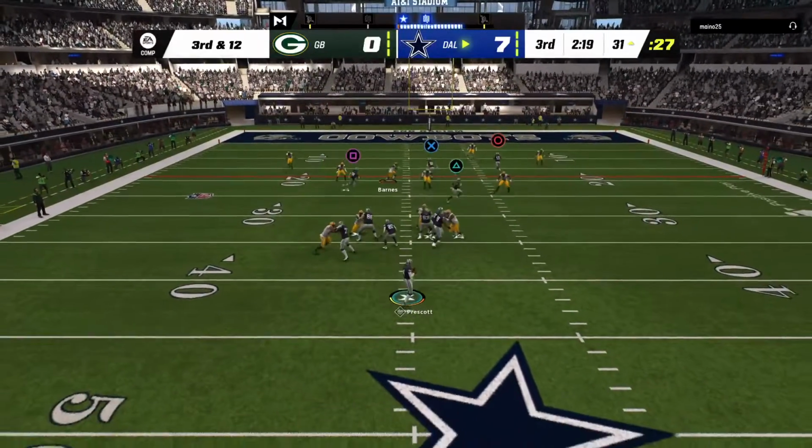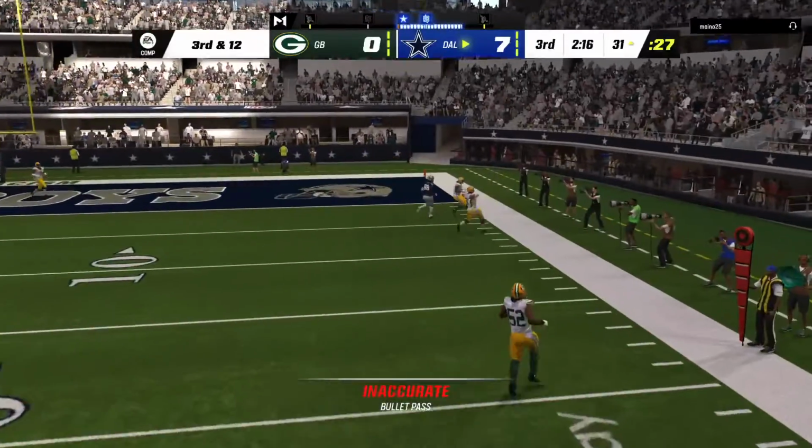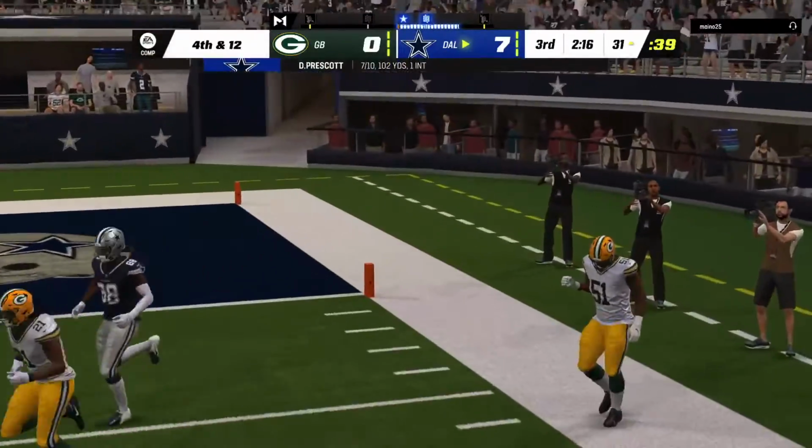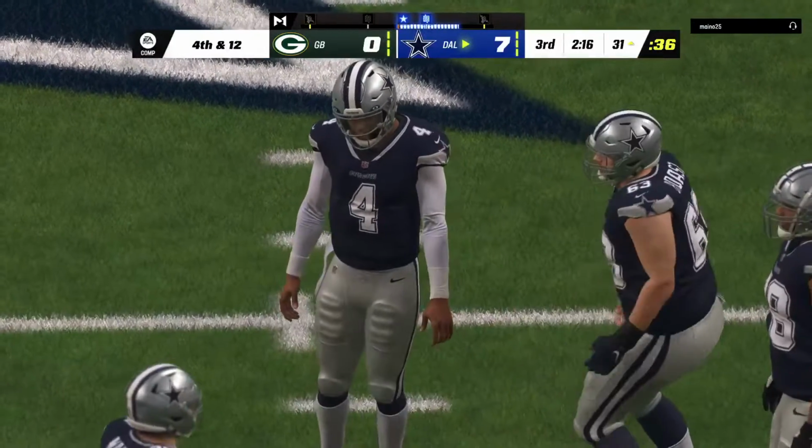That was an incompletion forced there. We've seen it throughout this game. Both of these defenses are good. They're a step ahead of their offensive counterparts. And now the 3rd down throw is incomplete as well.